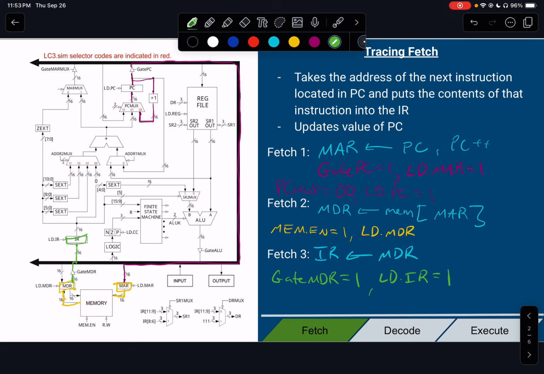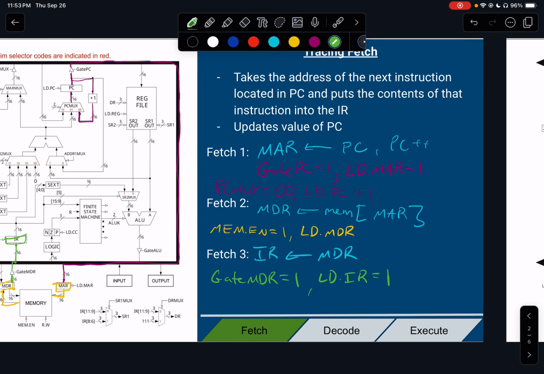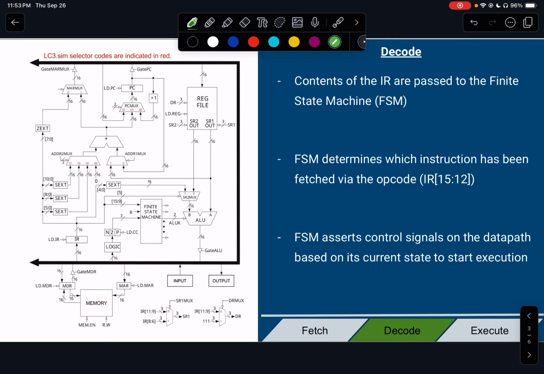I hope that's clear. And so we will go on to the second macro state, and that is decode. We ended fetch knowing that we have the contents of our instruction in the instruction register. So decode, we can think about as sending the contents of that into our finite state machine, the brains of our microprocessor. And the FSM is then going to determine which instruction we fetched, whether it's a store, a load, an add, an and, a not, that sort of thing, because each will have their own distinct opcode.